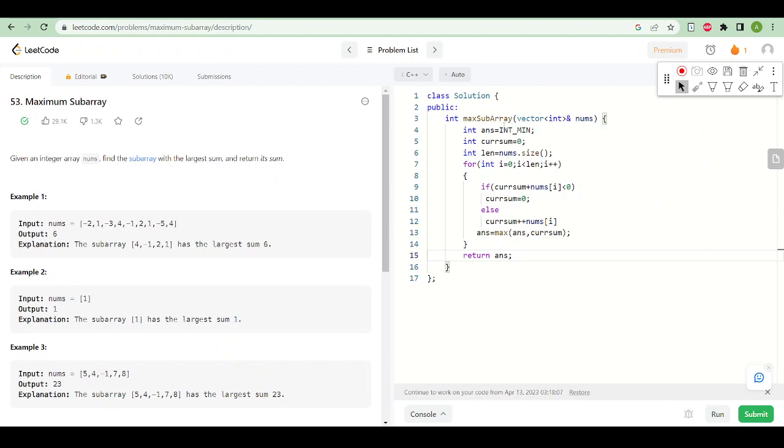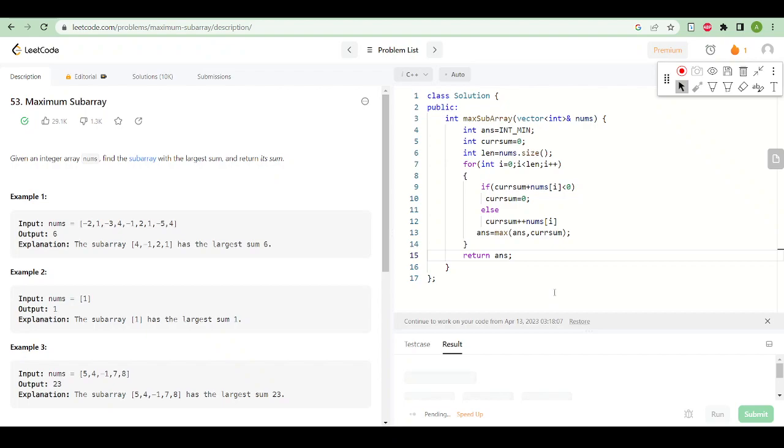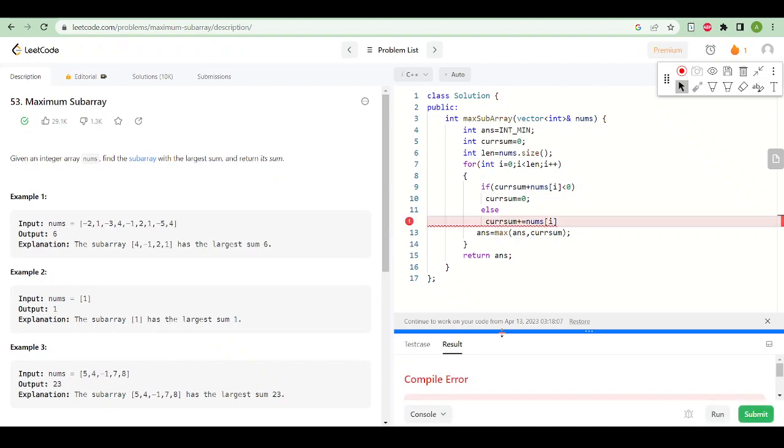This is the code, but there is a little problem in this code. Let's try to run it. Here it should be plus equals to add each element, and a semicolon also.